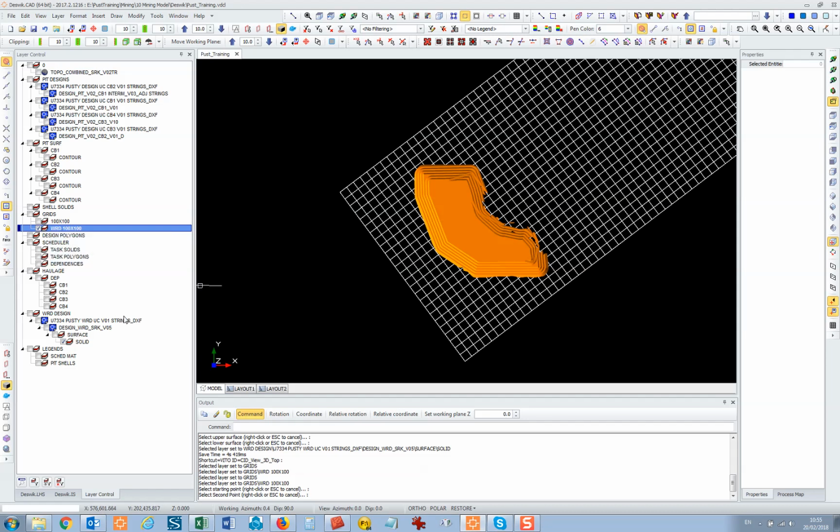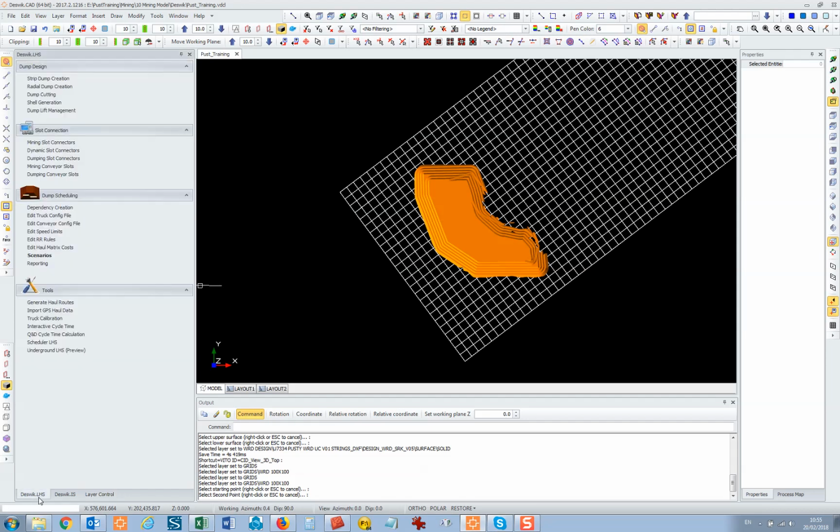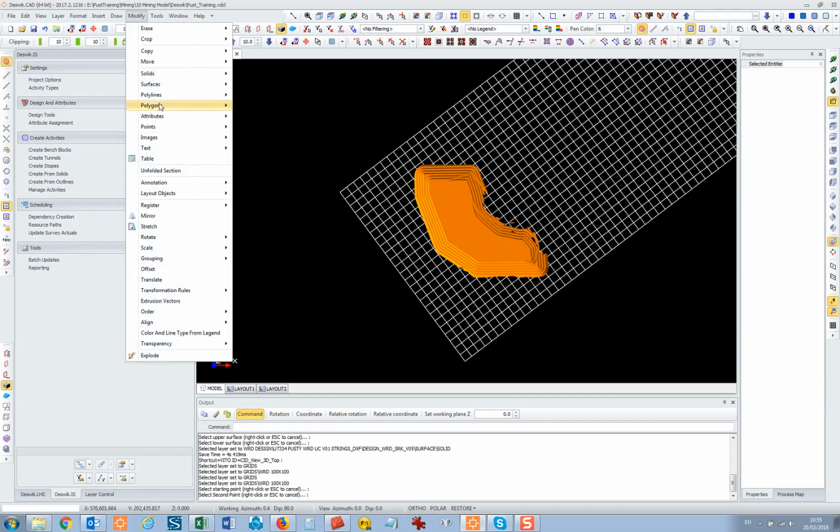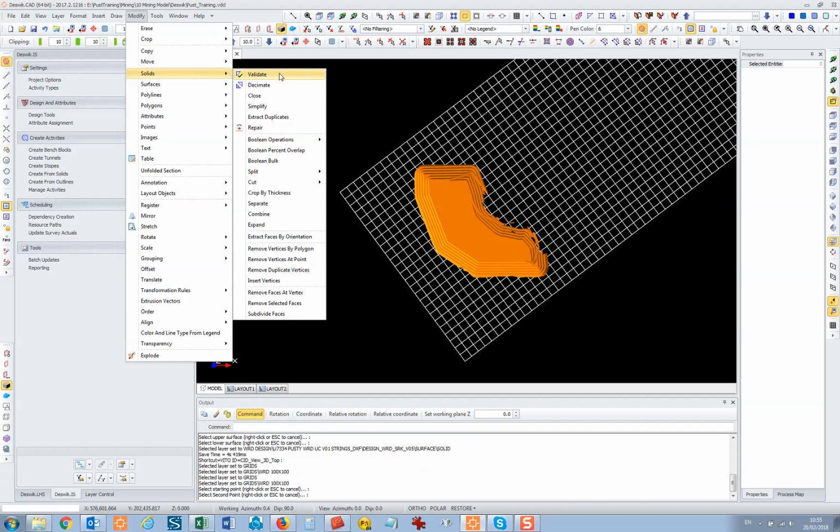And for creating the blocks, it's actually not through these functions. We use a Boolean function. So if you go to modify, solids, and then you've got cut, and then you've got blocks and benches.